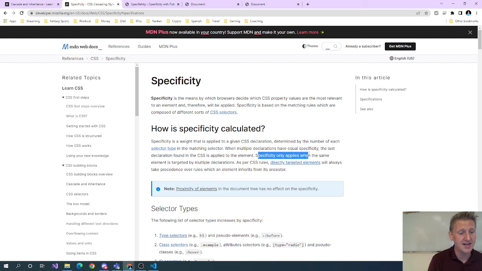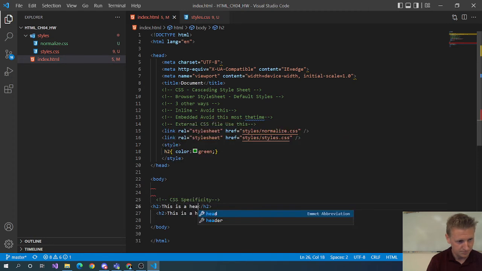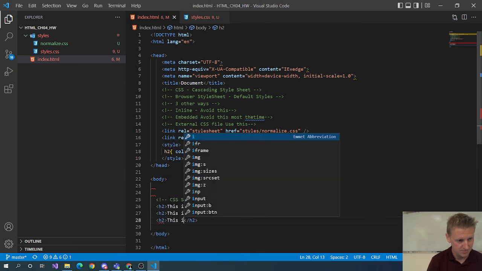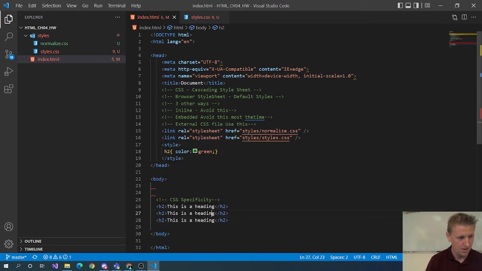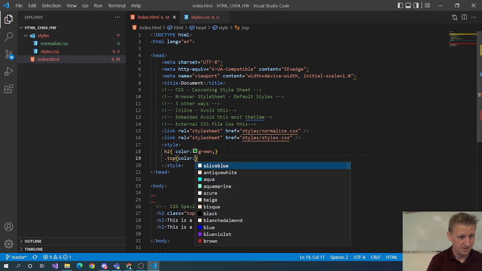Specificity only applies when the same element is targeted by multiple declarations. So let's do another example. Let's have a few H2s, and let's give this H2 a class of top. And let's come up in here and say top and give it a color of brown.